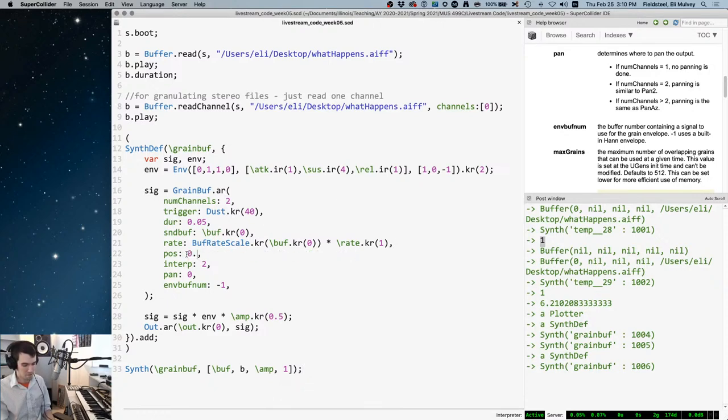Yeah, we could do a fixed value, just take grains from exactly halfway through the buffer.